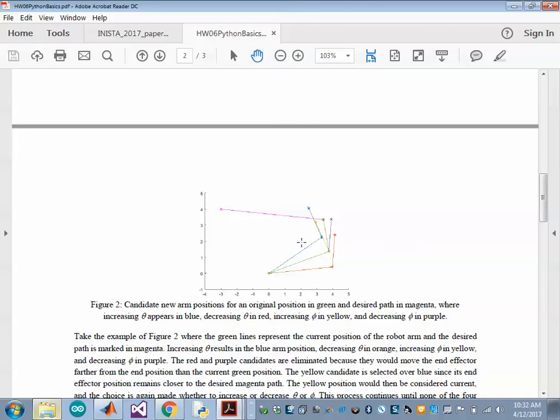So every time through my loop, I'm going to have 4 choices to make. I first of all throw away any that take me farther away from the goal. And of the remaining ones, I need to choose which one is closest to the line, the magenta line. And that's the one I'm going to choose. So in this case, I should increase phi. And then my loop will end, and I'll start over again. And I'll use the yellow position as my new current position.